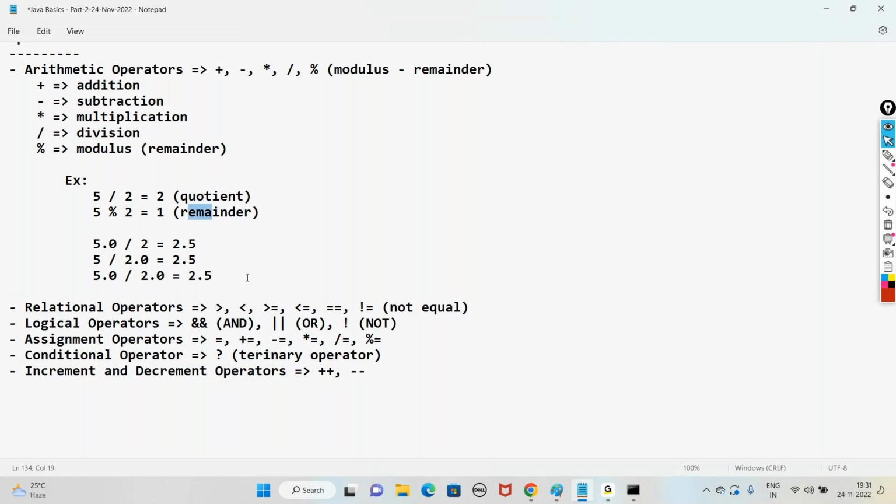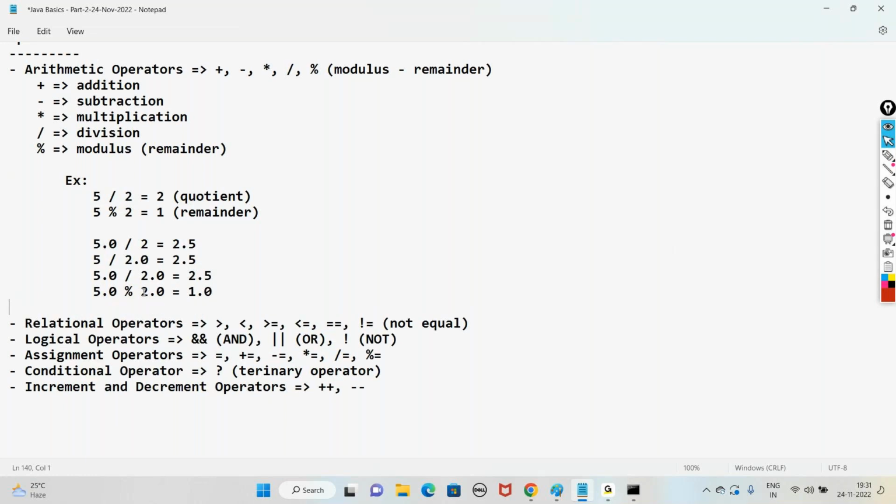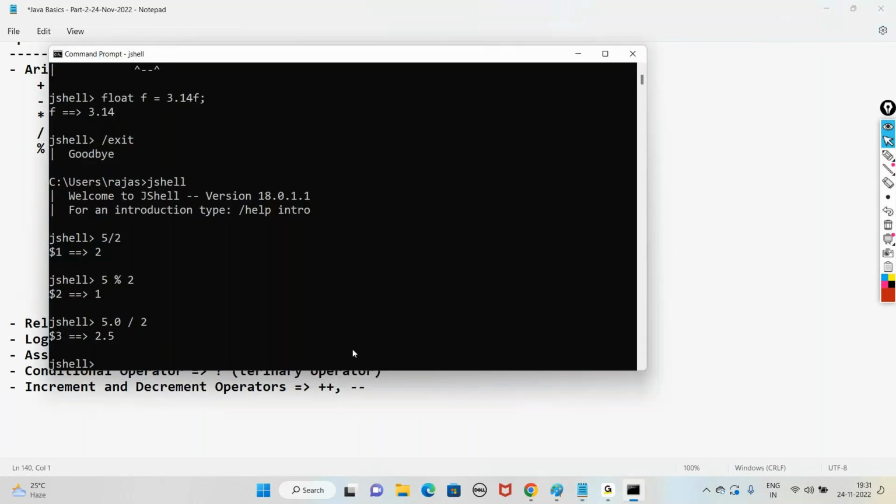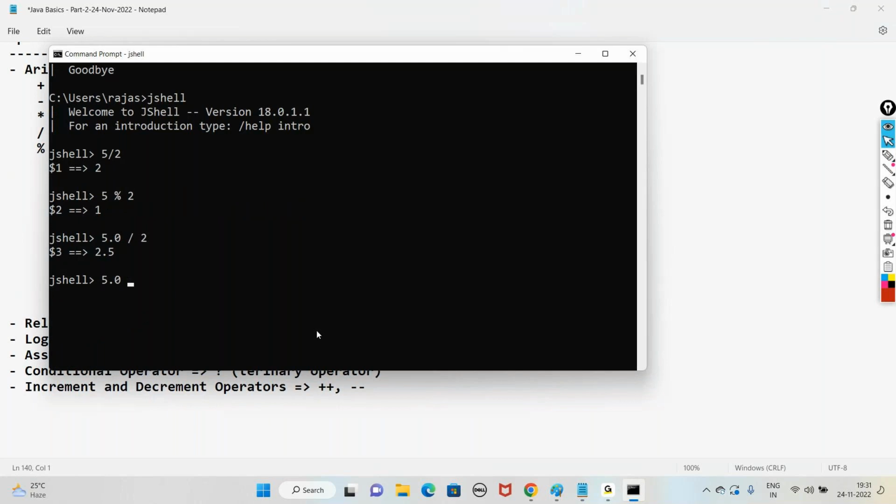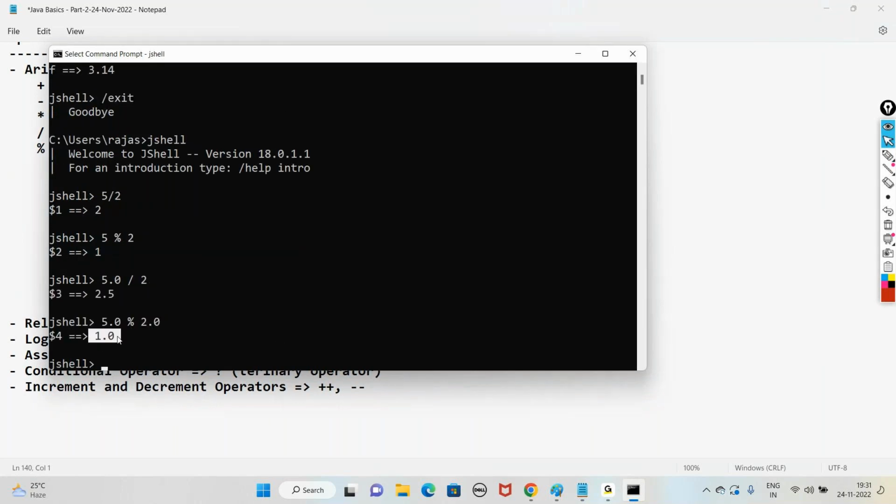Okay. Then what about this one? 5.0 mod 2.0. The result is 1.0.